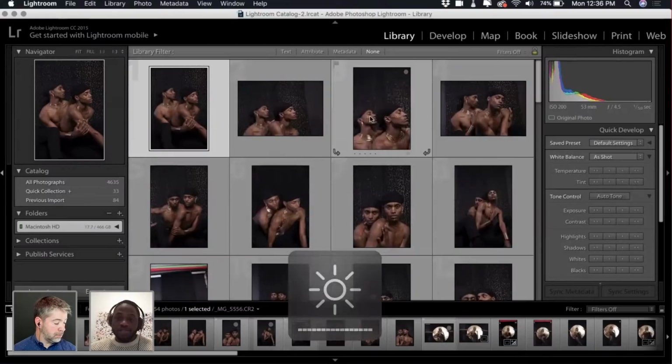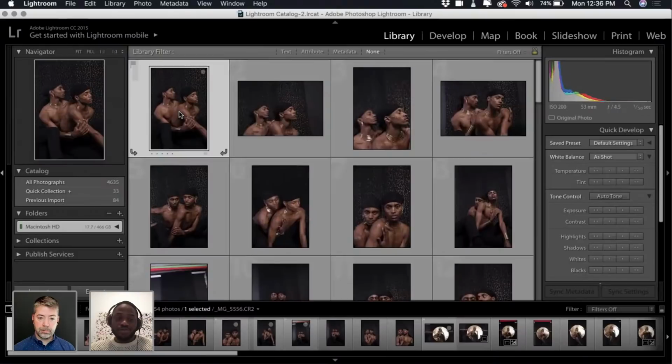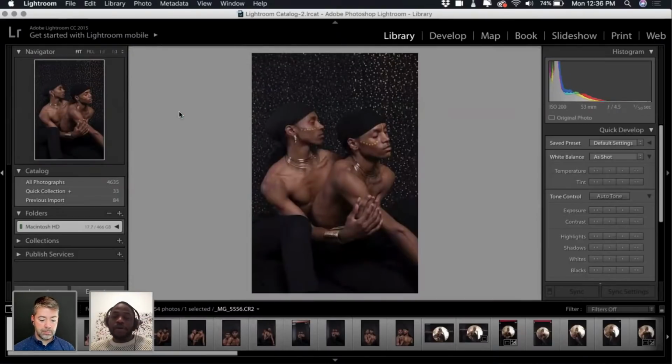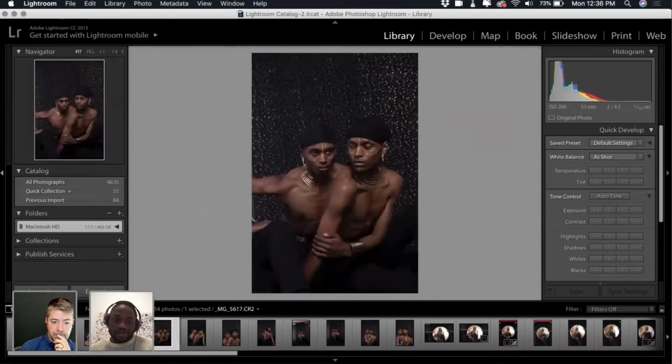So usually what I do is that I go through the images one by one and rate them in terms of how much I like them. And if I don't like them that much, I can just not.